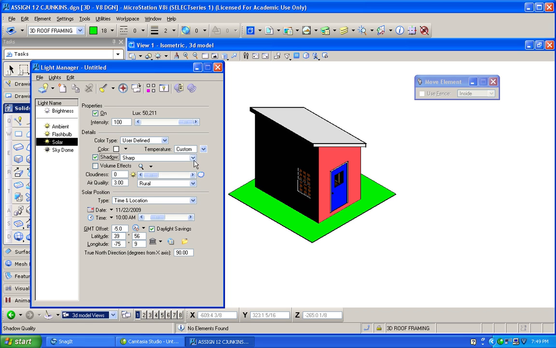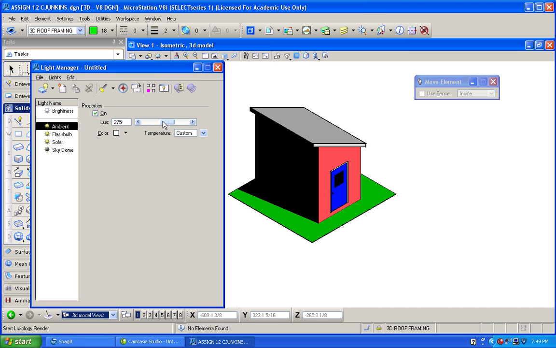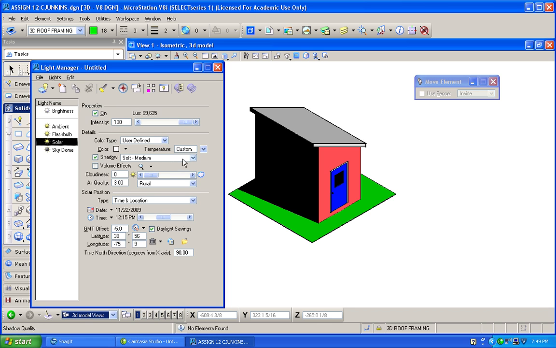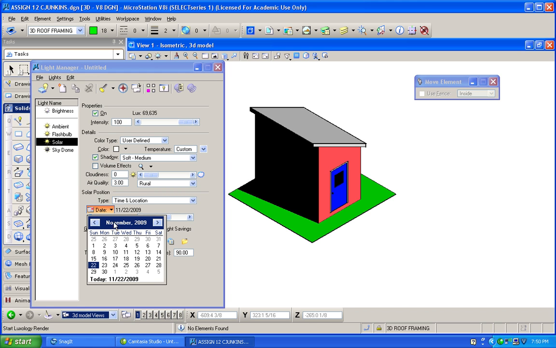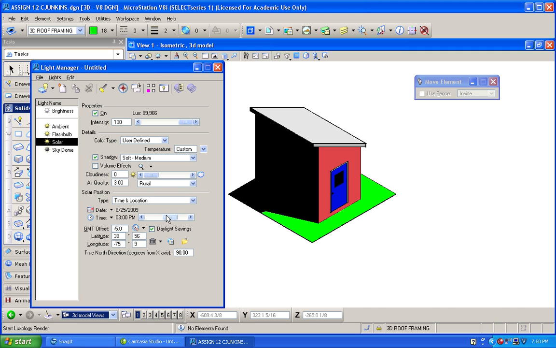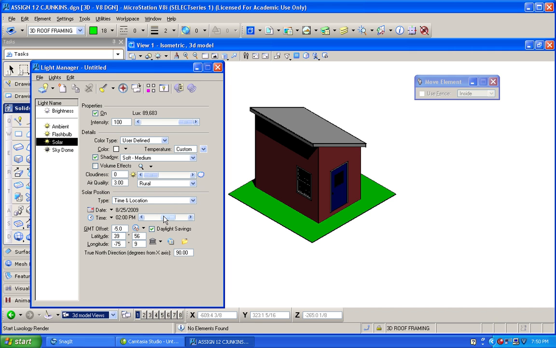I want to show shadows medium. We're going to increase the time of day or decrease it. Sun's kind of low on the horizon. Ambient light, we'll kind of pick that up a little bit, or maybe pull it down. There we go. Just so it looks right for you. And I think what I need to do is make this a little earlier in the year, maybe August. That's pretty good.